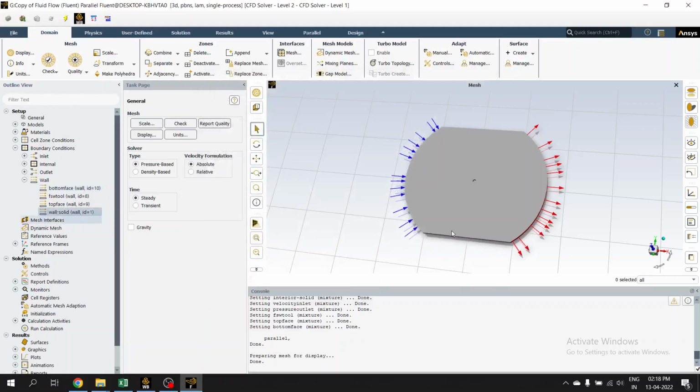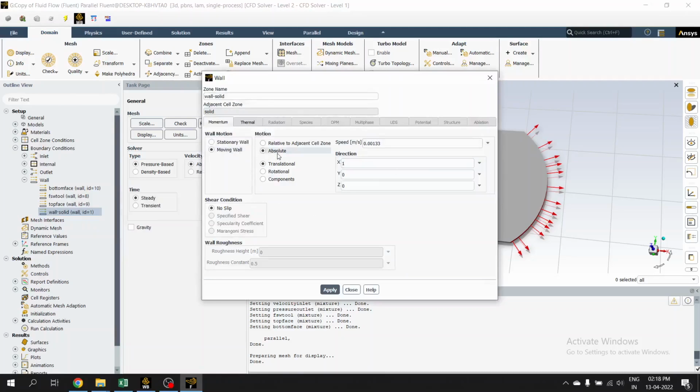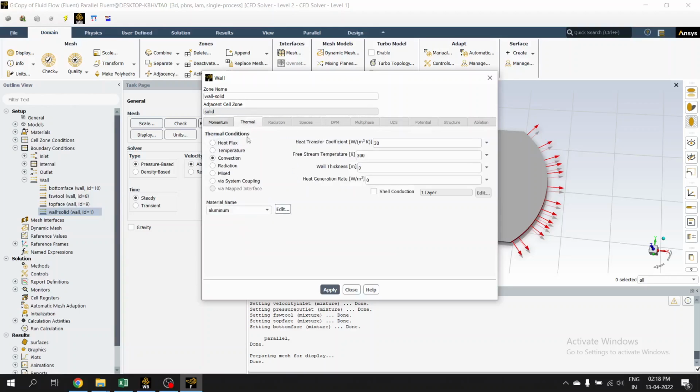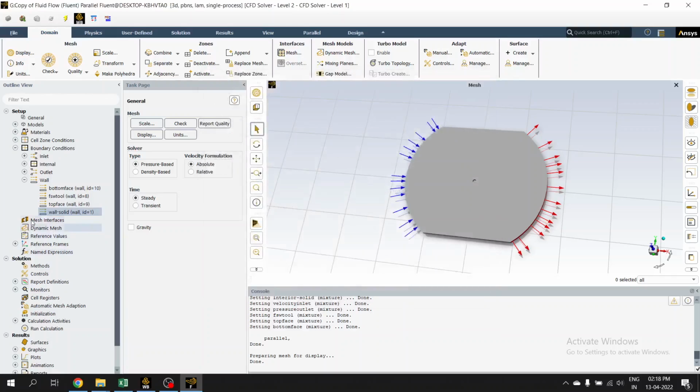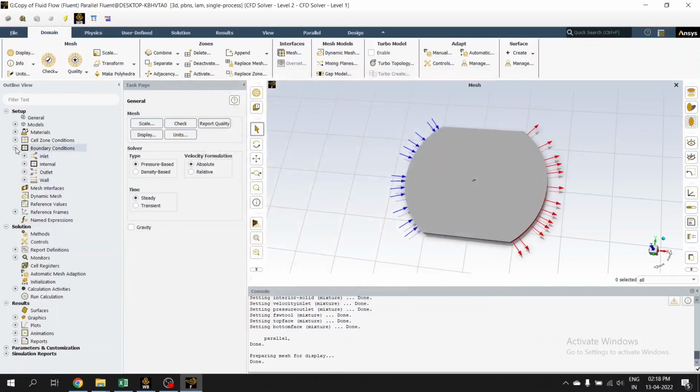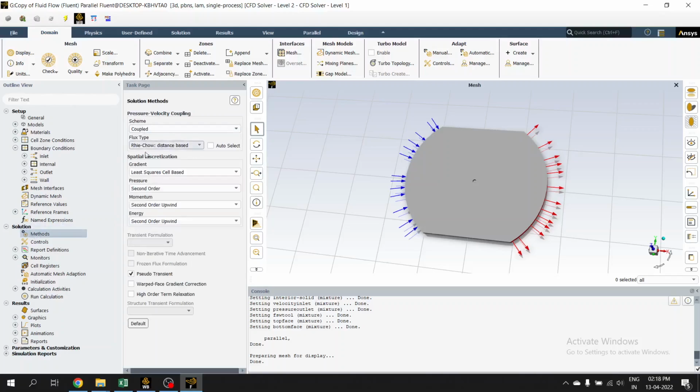And the wall solid is basically the one where the name selection was not done, so these side walls. This is also a moving wall with the same absolute speed. It's translational with no slip condition, and thermal will be a lower heat transfer coefficient of 30, free stream temperature 300. So these were the boundary conditions. After the boundary conditions, we go to the methods, which will all be the default values.